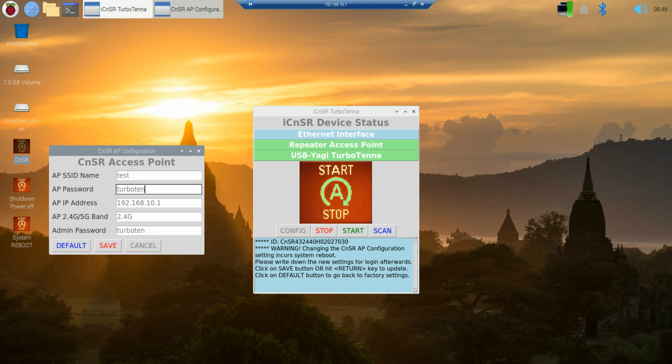And you can also change the password of the access point and the IP address. I deliberately use 192.168.10.1, and this is going to differentiate the network IP used by the remote signal picked up by the Yagi, so they have to be different. For example, the remote one is like 192.168.1.1. So it has to be different from that.